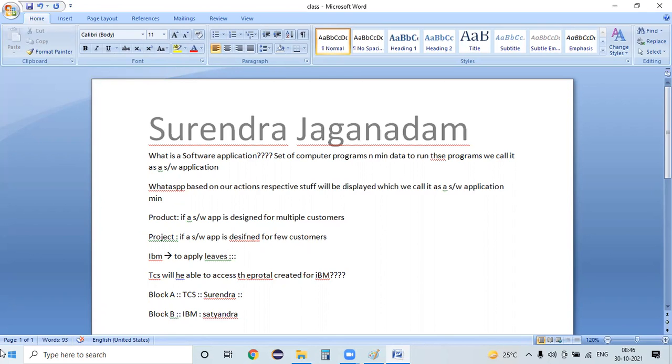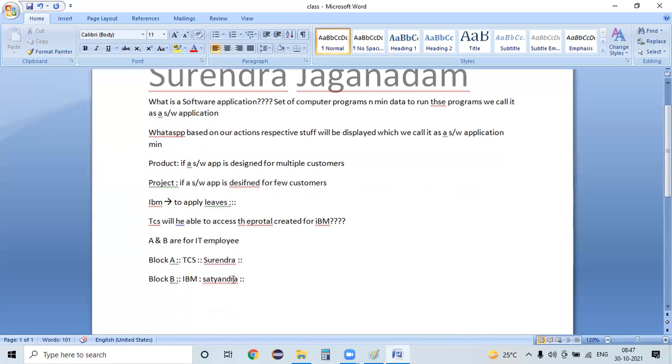Whoever has a TCS ID card can attend it, else they can't enter that premises. The same applies to Block B, which is designed only for IBM employees. But both Block A and Block B are for IT employees. People working for TCS we call IT employees, and people working for IBM we also call IT employees. The only difference is their level of access.